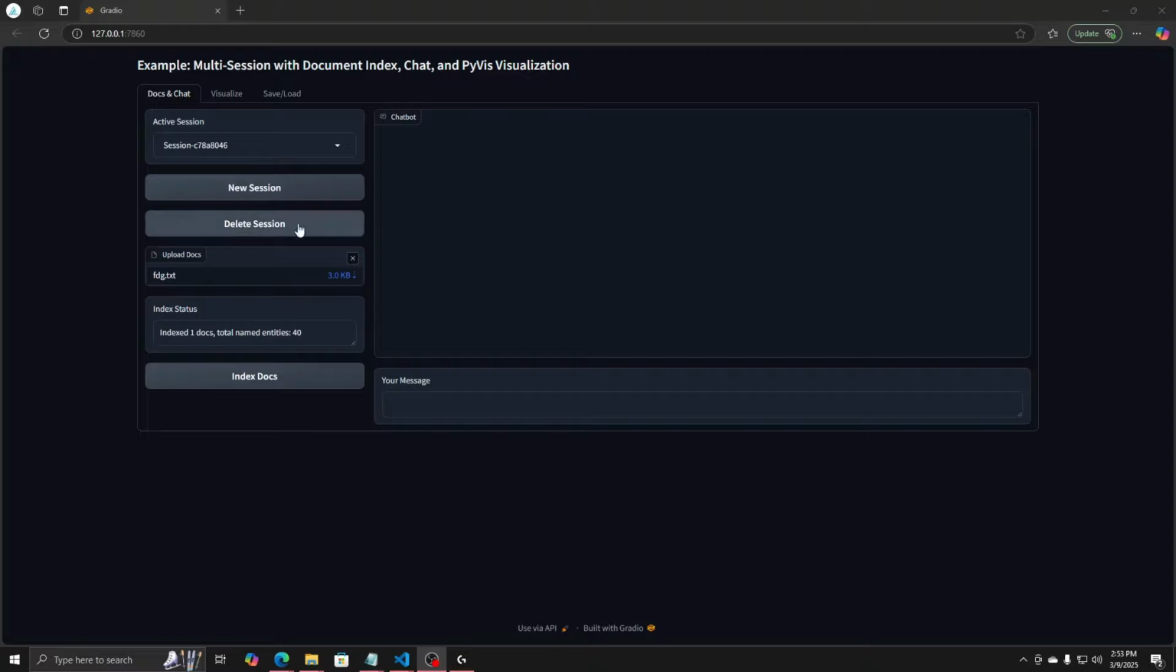Nonetheless, I wanted to showcase one of my newer projects. What this project does is it allows you to index information. It indexes both from the chat and also from documents. And it's multiple sessions, so you can create a new session and you can also save and load all the sessions. What I'm going to do is use the current session that I have, which is a new session that was generated, and I can give it some information.